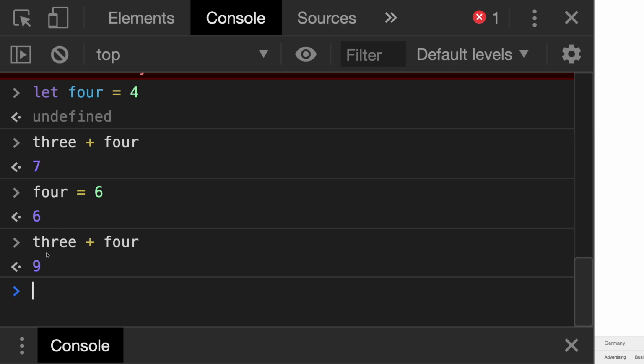Because this is the console. It's trying to help me. It gives me the result of my expression. So when I type 3 plus 4, I get 9, which is the result of the expression. But when I say let 4 equals 4, that's not an expression. That's a declaration. I declare 4 as a variable, as a value. So there is no return value. There is no result of it. The result is undefined. When there is nothing to say, we just say undefined.